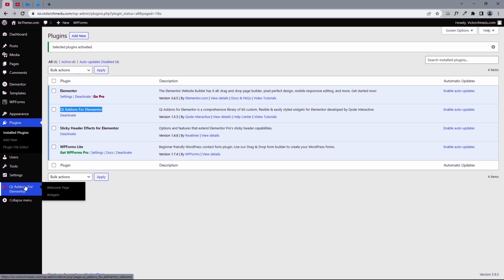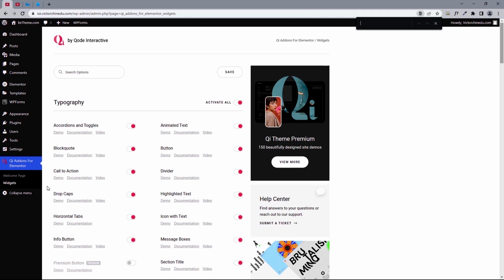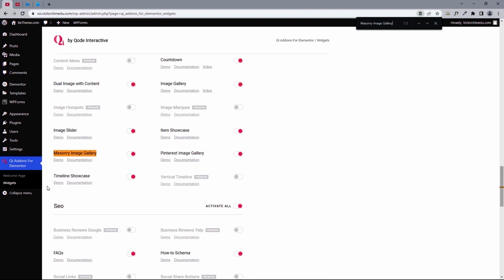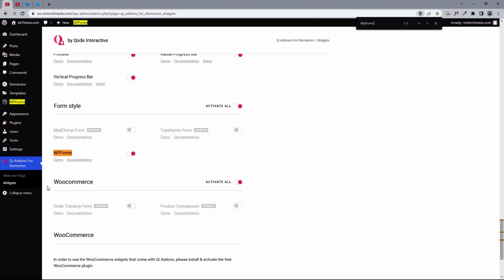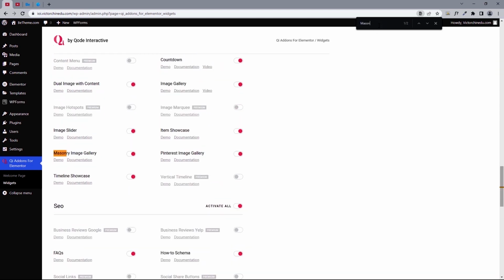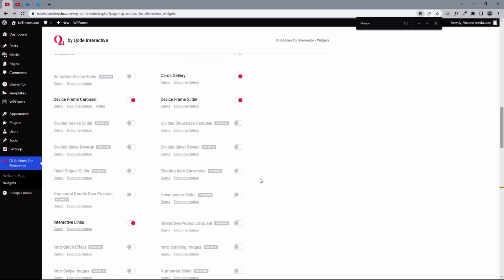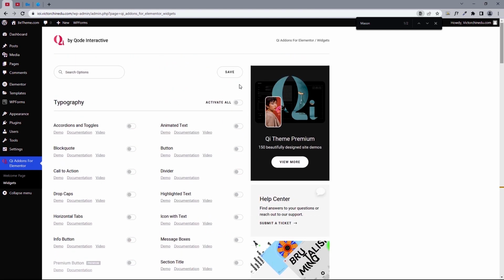To do this, let's head over to widgets, and I just need to search for these 2 specific widgets. And to do that without having to scroll down this page, I can just hit Ctrl F on my keyboard and search for Masonry image gallery. And I can do the same for the WPForms style widgets. Since I wouldn't be needing the rest right now, I can just deactivate them, leaving just these 2 activated. And when I need any additional widgets, I can just come back to toggle that on. Once they're all deactivated, hit save. And now we are ready to begin with designing this site.